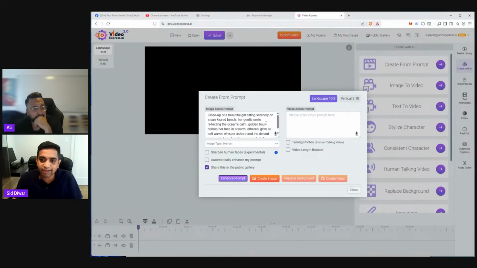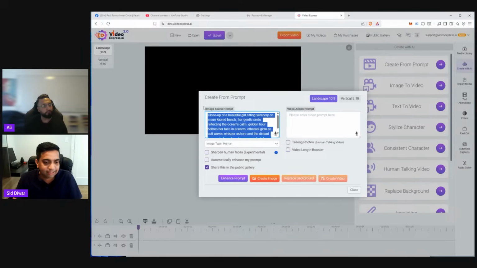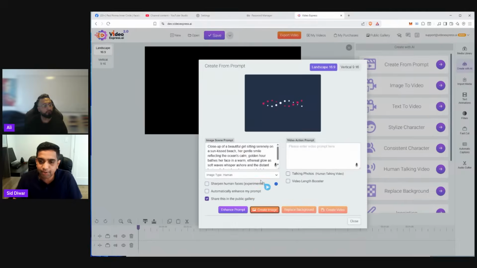You see how it created a very detailed prompt that you didn't have to touch a button, just in a few seconds. Close up of a beautiful girl sitting in a serene, sun-kissed beach, her gentle smile reflecting on the ocean, calm and golden hour. It wrote so detailed a description that only a prompt engineer could write, right? So that's the beauty of this, where you can create images.